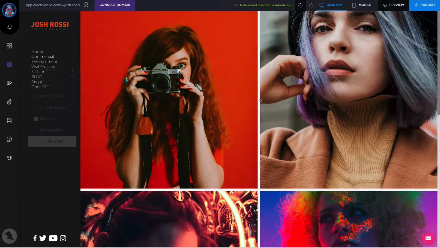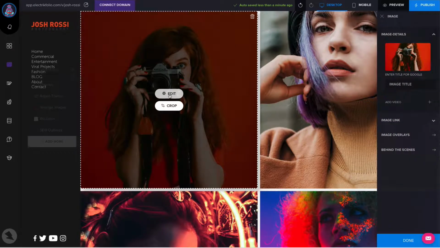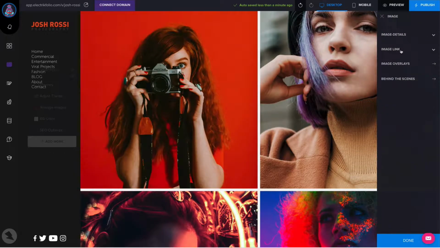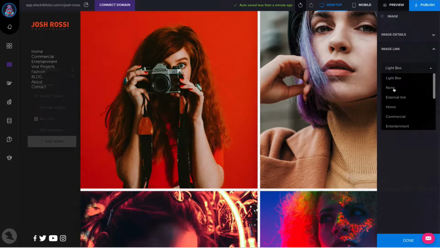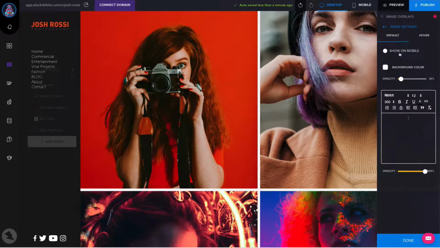So the next step is hovering over an image and clicking edit. This is where we're going to add the text. So let's go down the list here. First thing is the image link. You want this to link to basically nothing. This is going to be a static page or a static image, so it's going to link to nothing. Then you go down to image overlays, and this is where all the magic happens.